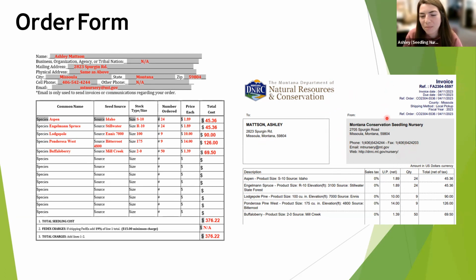So in this upper right-hand corner, there is some important information. This is your invoice number, the FA. And this is how I track payments. When you send me a check, I'm going to write that invoice number on it so I can trace that check back to the order it's being paid for.